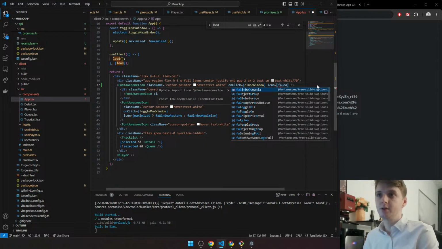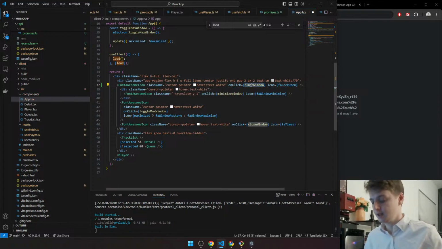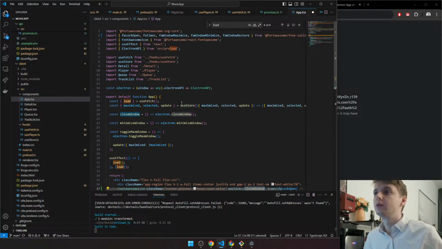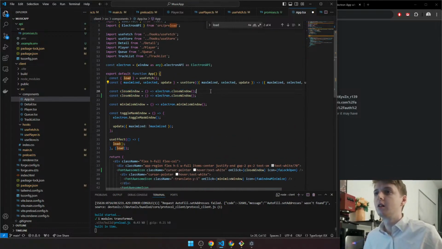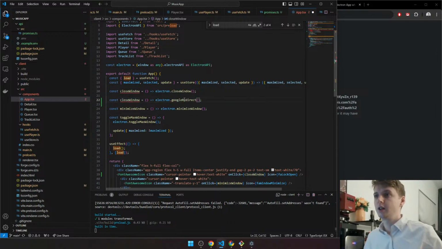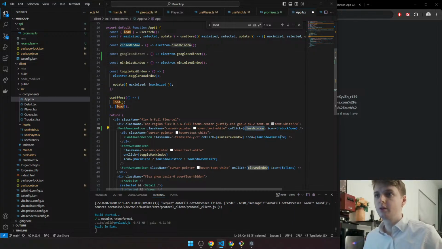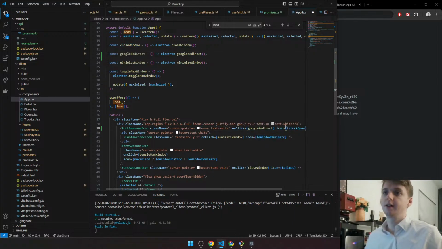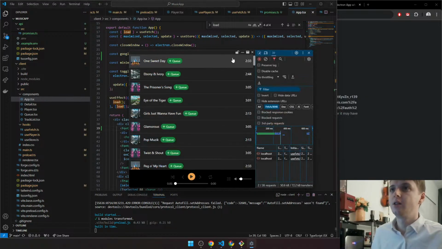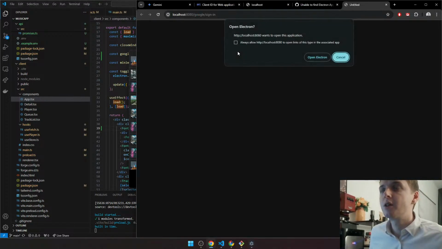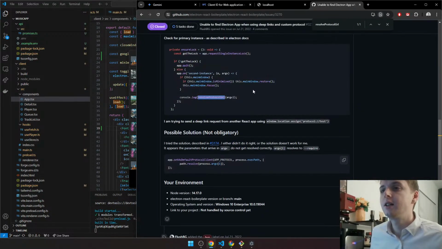FA, is there something Google? No. FA door open or lock. And then Google redirects. Google redirects. There you go. So now if I click on this little icon, it should open in this browser to sign in, which allows me to sign in and then go back.